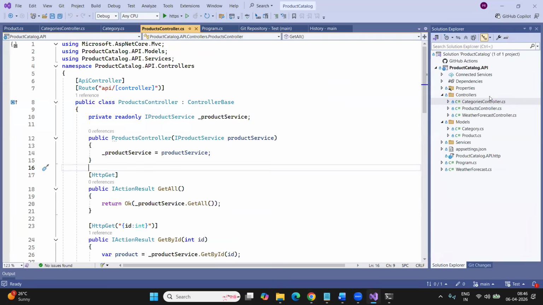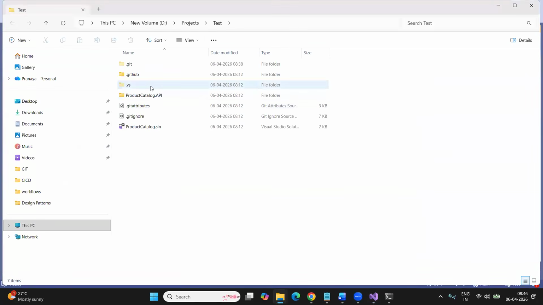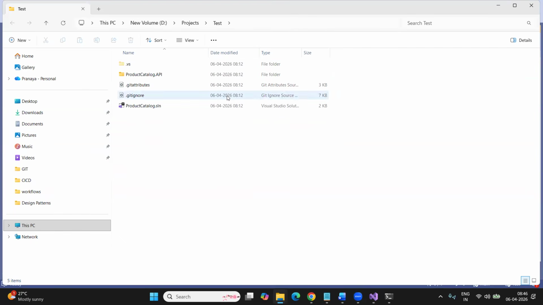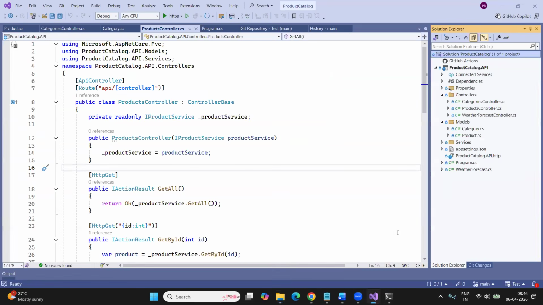Clear? Similarly, for example, currently this project is attached with Git. Now you want to remove the Git repository. So what you need to do? Simply go to the files and folders location and delete the Git and GitHub folders. That's it. Once you delete them, this project is no longer being tracked by Git and GitHub.